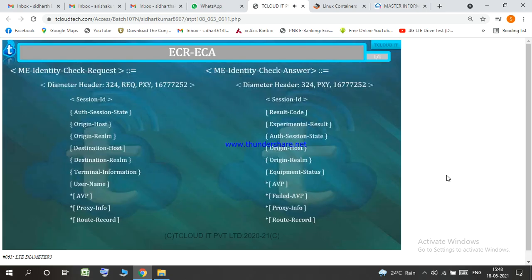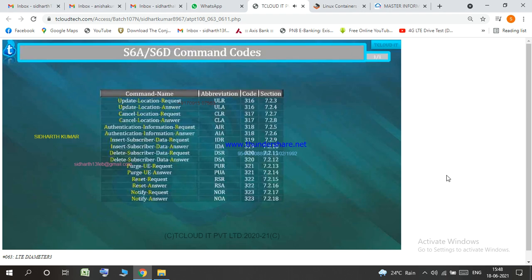Okay, so the total procedures we have between MME to HSS and SGSN to HSS are 8 procedures. The starting procedure is authentication information request. If MME successfully authenticates the user, MME goes and reports it to HSS and asks for the subscriber information by updating the location.